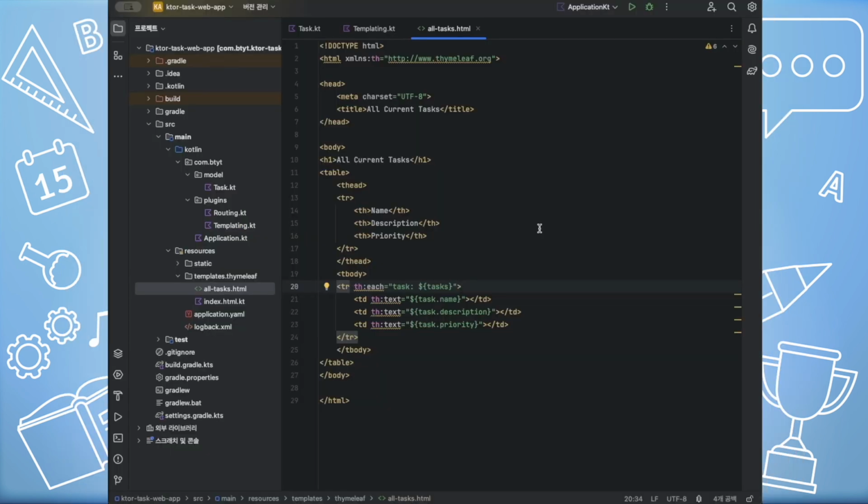For example, tasks inside a $ sign curly bracket selects the variable called tasks from the context and evaluates it as an iterable to be used at a th:each loop. When we run the app and access localhost port 8080/tasks in the browser, we should see all current tasks displayed in a table.